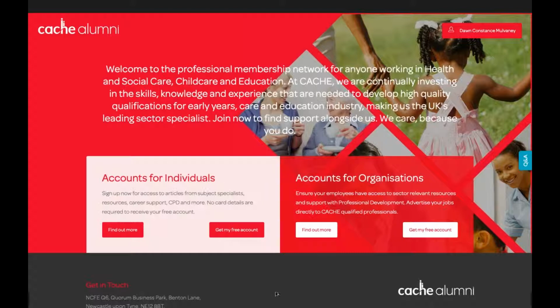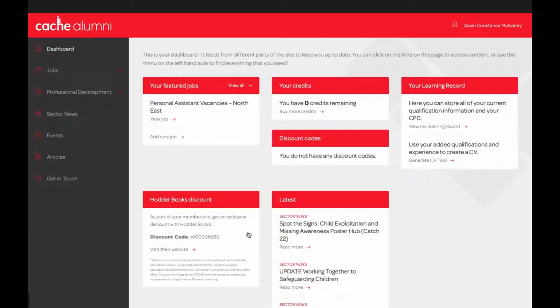So this is our homepage, and once you've signed up, you can see that I'm logged in at the top right hand corner. It's dead easy to get in. You can just click through and it'll take you to the dashboard. It's really easy to navigate Cash Alumni. What we didn't want to do was make it so that people had to figure out how to use the website. So everything is in this menu on the left-hand side, including the things that aren't within my account, which I'll point out as we go through.